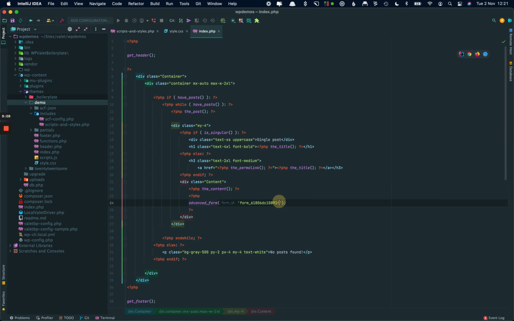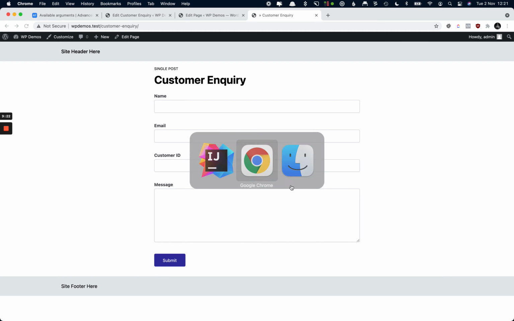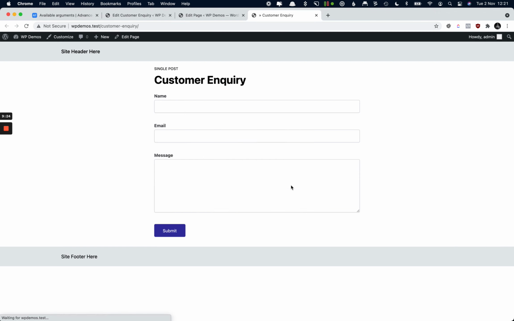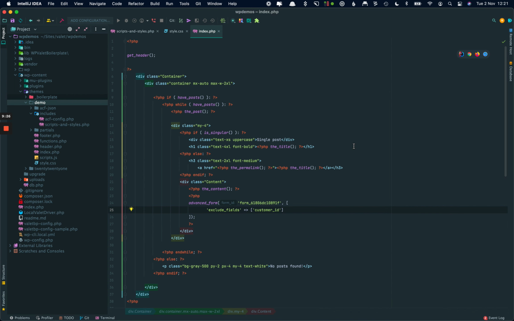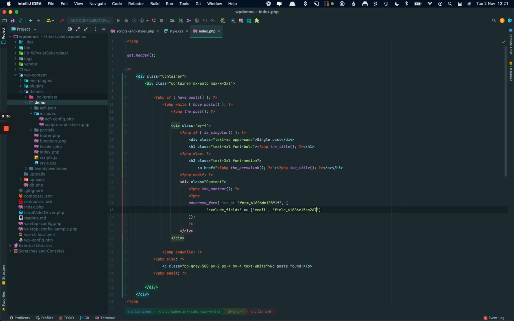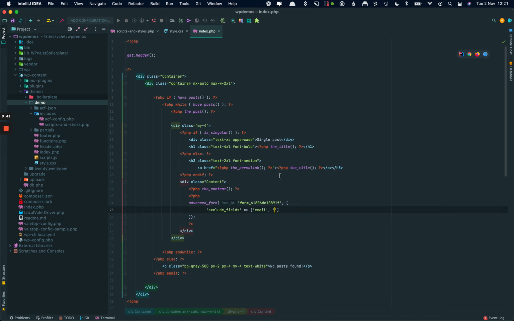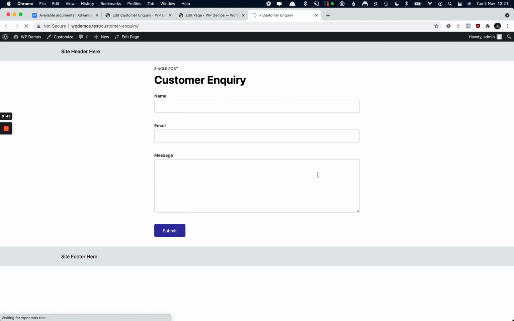Now, if I go over here and fire up some args and use the exclude fields args in the function, I can also just write the field name or the field key here. And there we go, we've got it hidden. Just like the shortcode, you can use field keys or field names, it doesn't matter. Is that the right key? Let's have a look. Just give me a second, reload this.